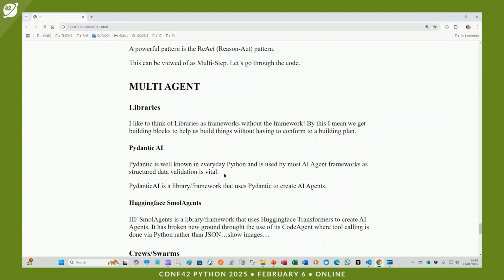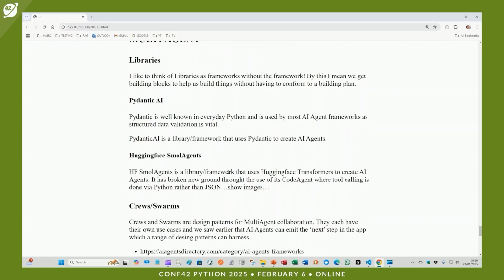What I'd like to talk about in closing is the libraries and frameworks that are available. I like to think of libraries as frameworks without the framework, as it were. Lots of convenience tools, simplicity, so that we can build the overall design pattern. Pydantic AI is a new one that came towards the end of 2024. Pydantic is well known in the Python community, and structured output is very important because we want to pass structured output from one agent, or one part of our app, to the next. Hugging Face Smolagents is another very small, lightweight library that they implement so that one can create one's own overall framework or design pattern.